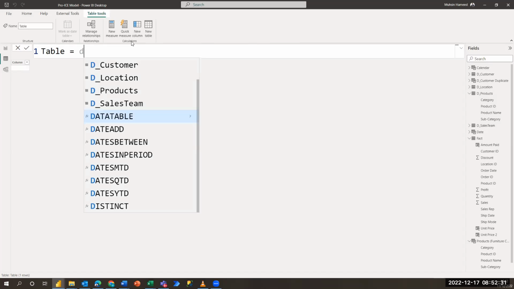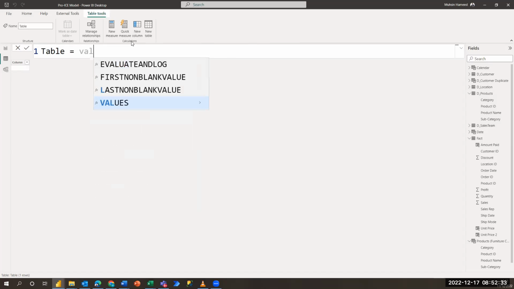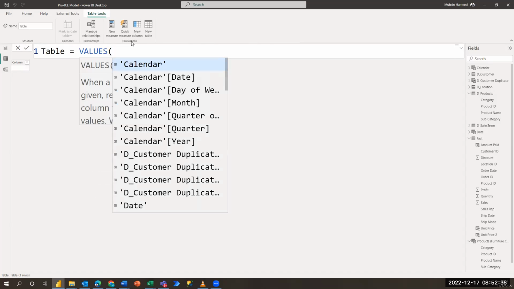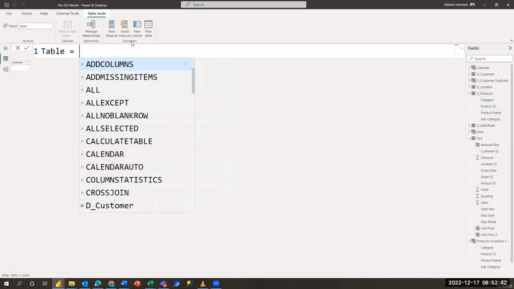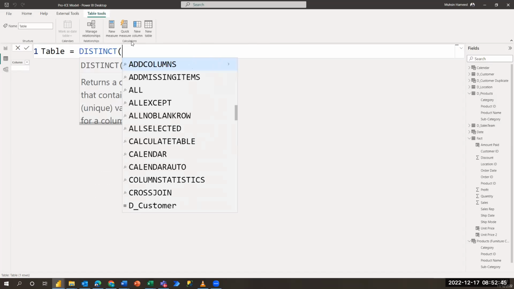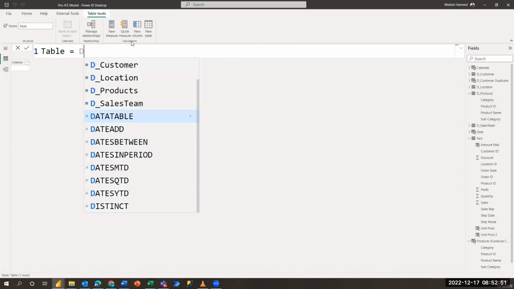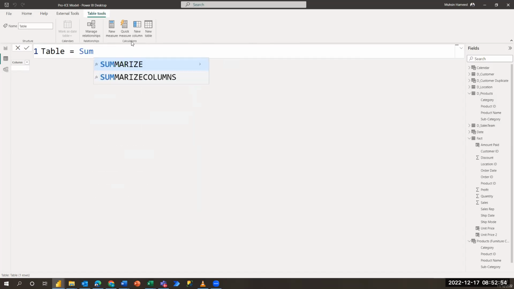So if, for instance, I do a values function, you see that a values function will work because the values function is meant to return multiple values. So it's meant to return a table. If I do something like distinct, it's a table function, so it will come up because it's meant to return a set of values. If I do something like sum, you see that I don't get a sum coming up because a sum is meant to return a single value, not a table, and that's why it's not coming up. So we need to be conscious of that.